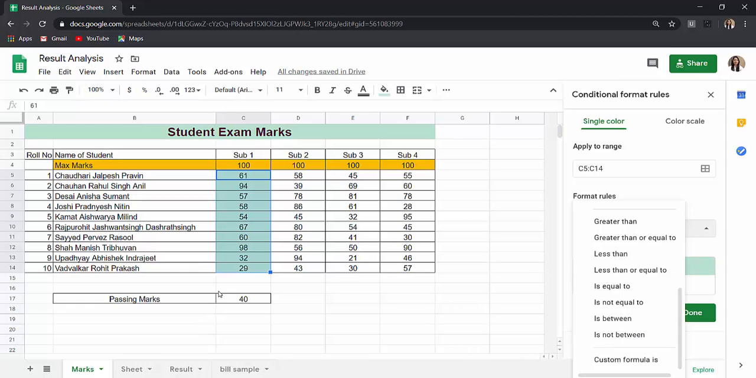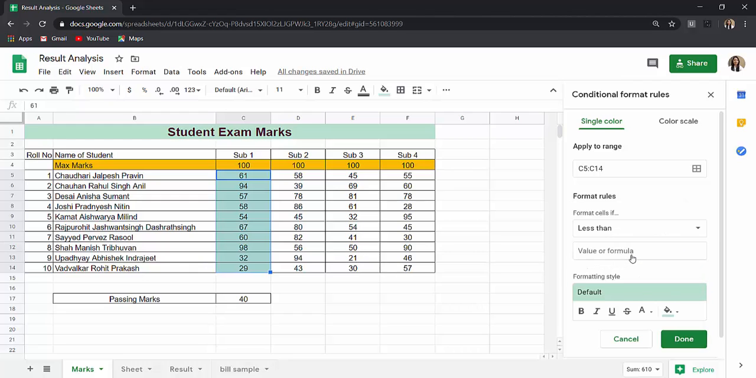Now let's assume we want to highlight the students who have failed in subject 1. As the passing criteria is 40, if a student is obtaining less than 40 marks, we will highlight that cell. So here I will select less than and the value is 40.